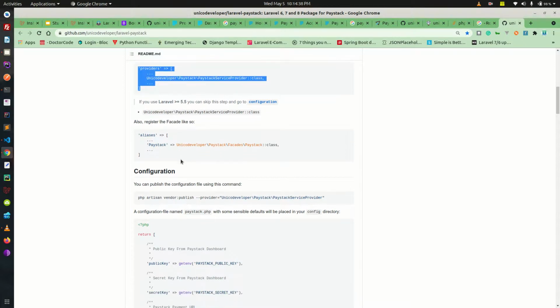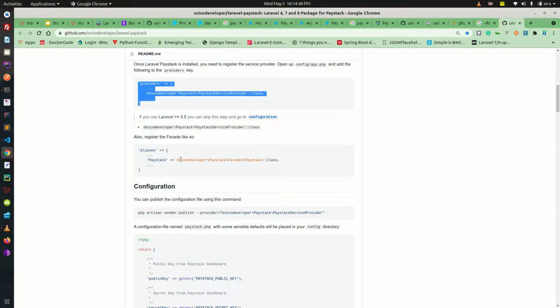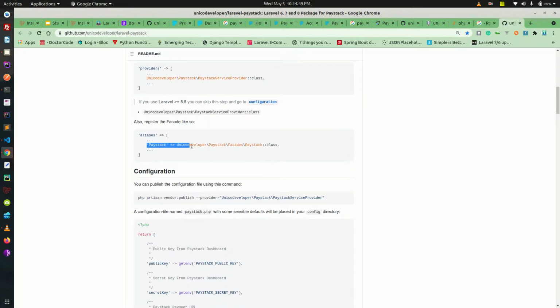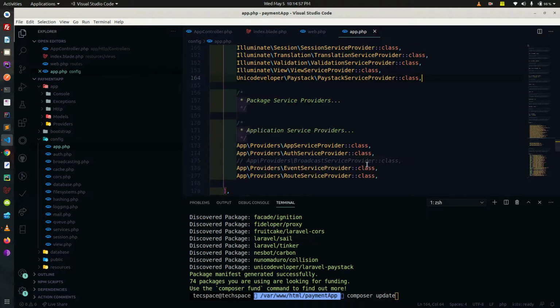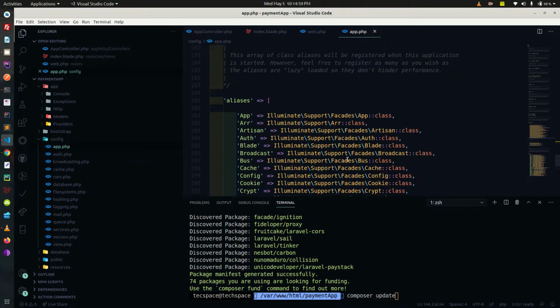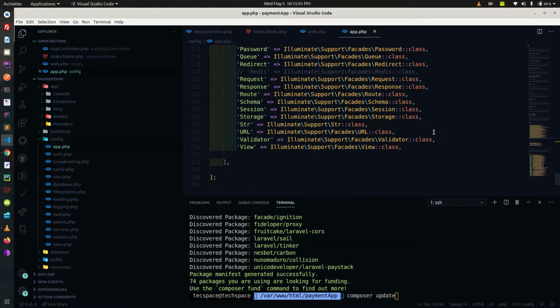So the next thing that we want to do is to use our Paystack, register it in the aliases. The aliases is just below here. So we're going to register our application here, the Paystack Unicodeveloper, which has been registered.